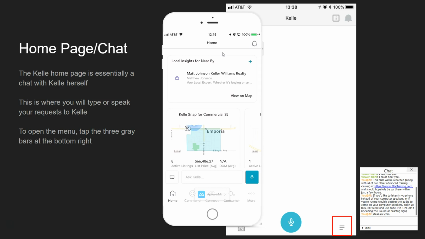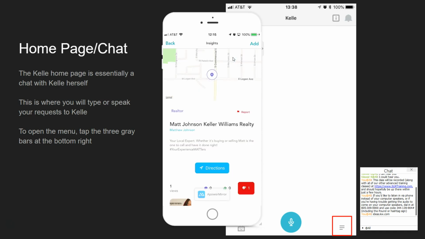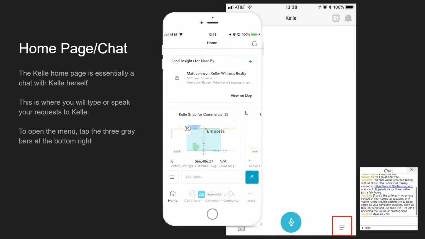Underneath that, it is going to show local insights around your GPS location. So this is Matt Johnson, Keller Williams Realty. I'm not sure why he has an insight here in Emporia because there is no KW office in Emporia. The closest ones are in Topeka and Wichita, which are 50 and 60 miles away, respectively. So what I'm going to do here is actually report Matt's. Okay, I've already done that, so it's not going to allow me to do it again. What I would do is report Matt's insight because it doesn't actually have anything to do with Emporia, his service area, or anything like that. So we're going to ignore this insight here.